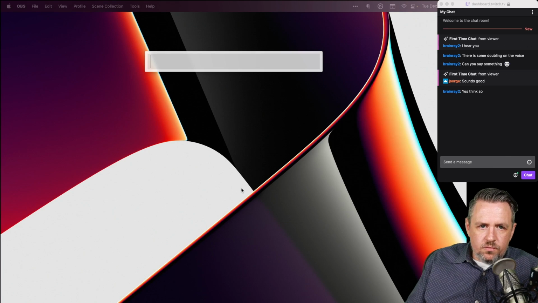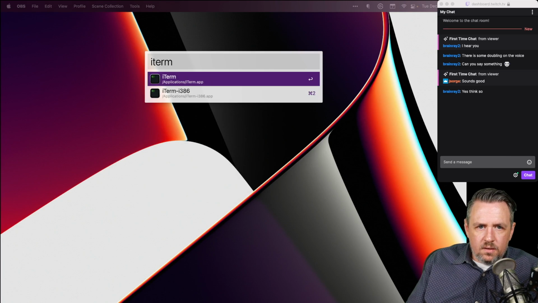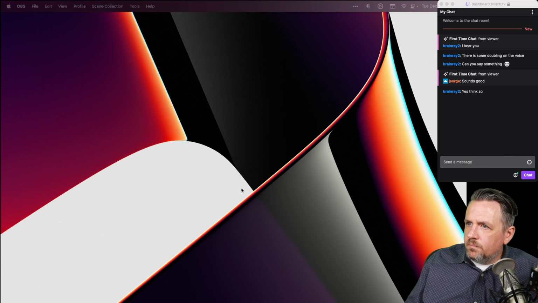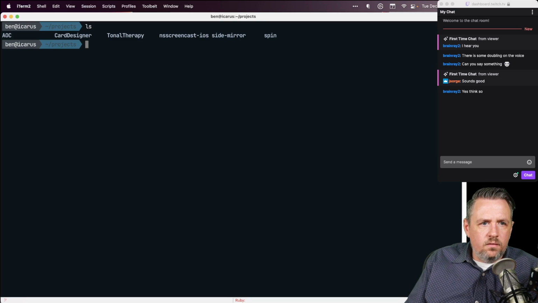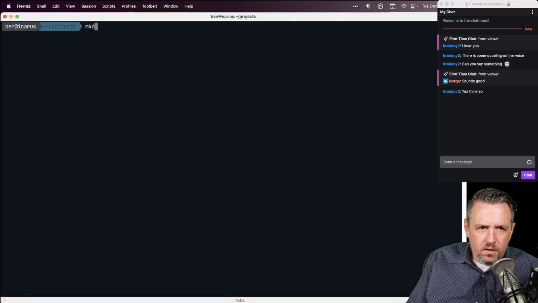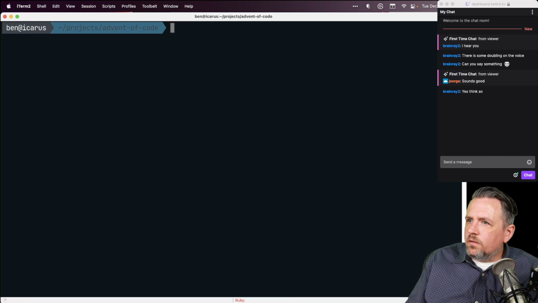So I'm going to open up iTerm, and we'll go into projects, and let me remove this folder because that was just a practice one. We'll make a directory called Advent of Code, and it looks like the font size could be a bit bigger.